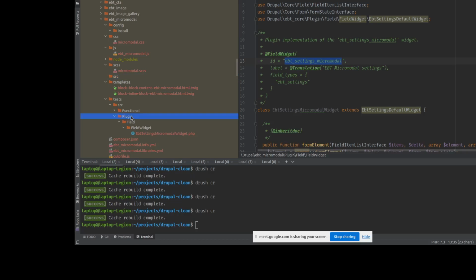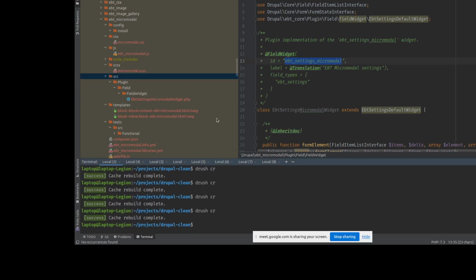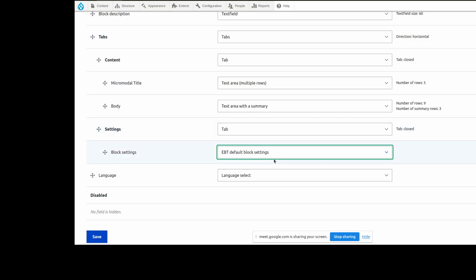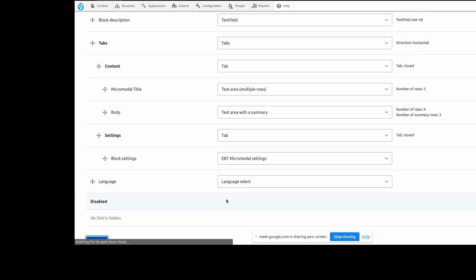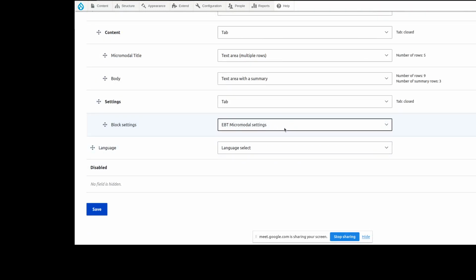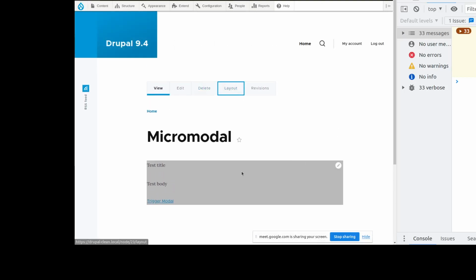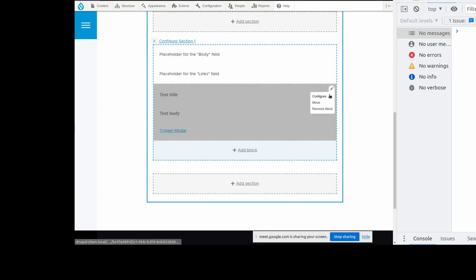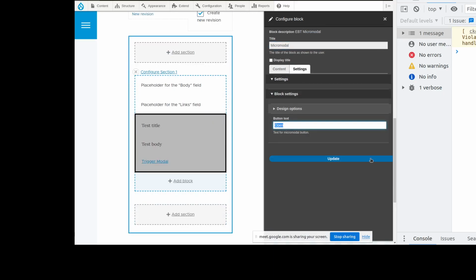We have tests for EBT modules, but I think I will extend tests later. So now we select the micro model settings, and if we go to edit page. On settings we have button text.